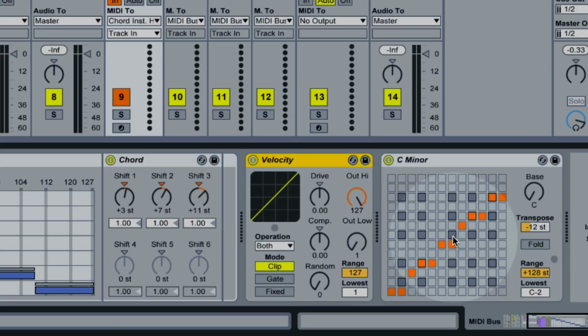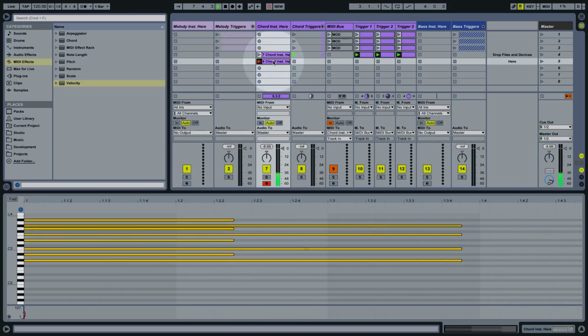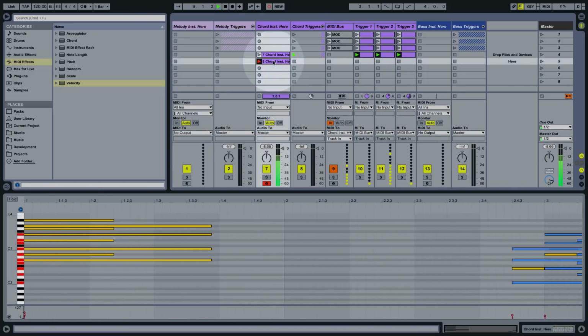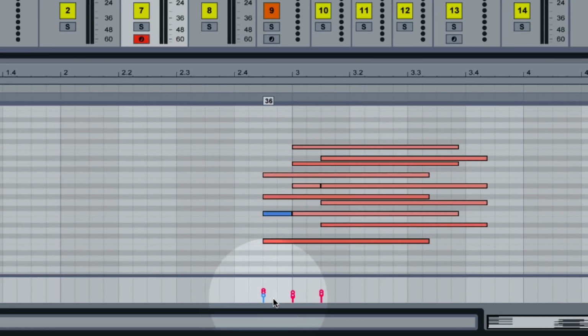I always like to set the random control to about 15 or 20 to randomize the output velocities and get more human sounding chords. You can of course use the other controls in the velocity effect to adjust the generated velocities. So you'll see now that if I record these, I have these randomized velocities.